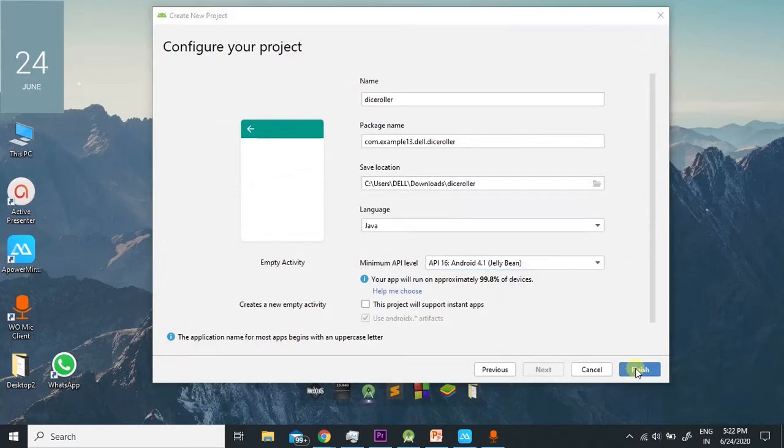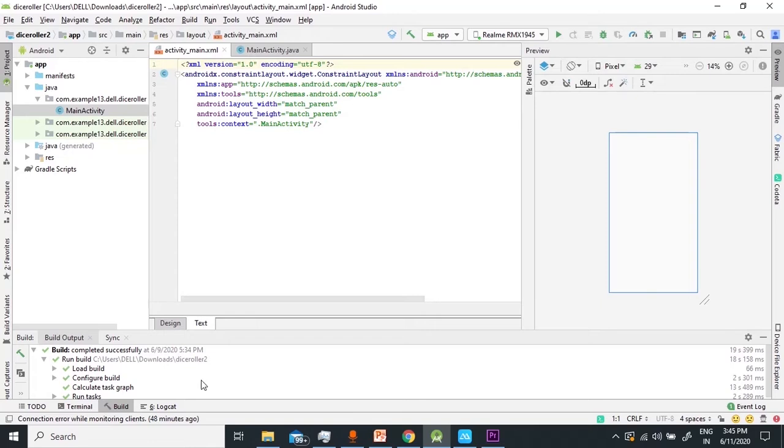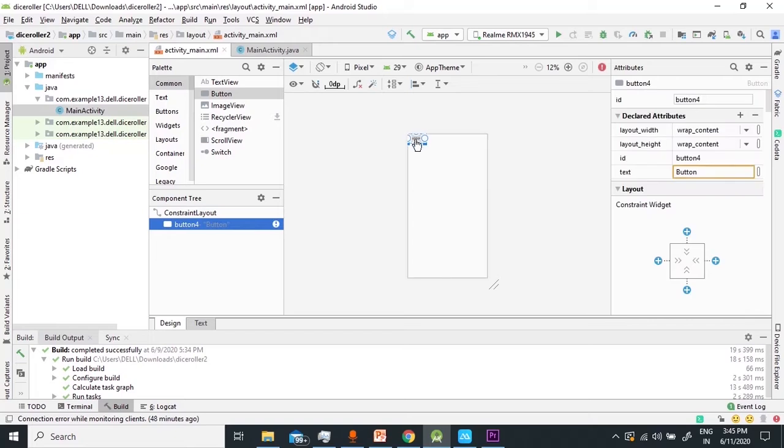Now click on finish and Android Studio will take some time to build the project. First off, you see we've got this toggle between the design and the source code. I have the design tab selected. Let's drag a button from the palette into the component tree. Drag this button and place it in the center of the screen preview. Now change the button text.